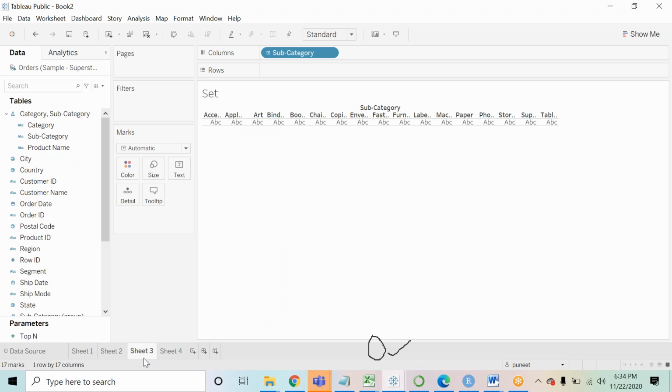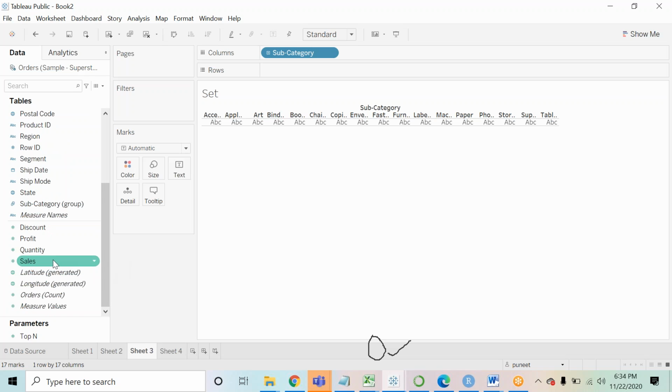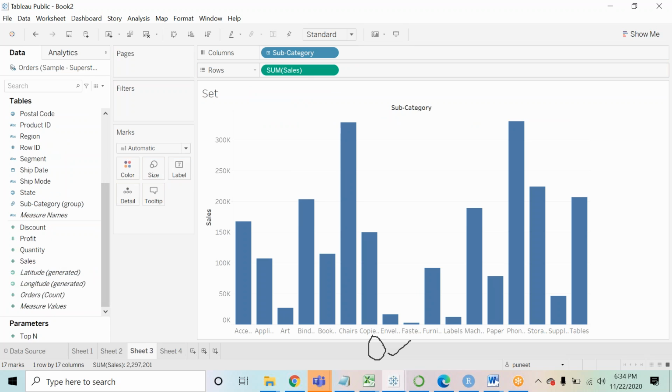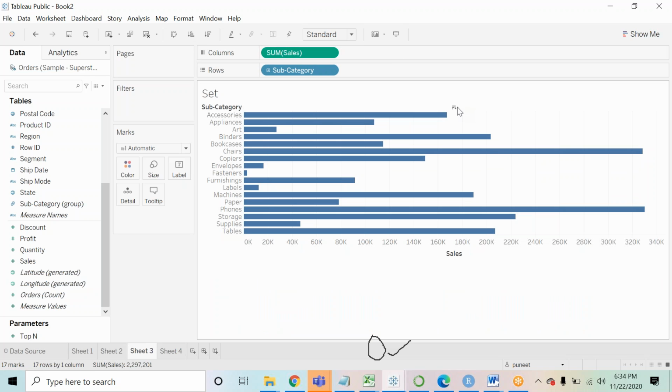Okay. So now I was talking about the set over here. Okay? So now what exactly is set? So let me show you. What I will do is I will make a chart over here where I am showing the subcategory and I will show the sales. Okay, so I will have the sales over here. So let me just inverse them ताकि वही same chart मेरे पास आ जाए.